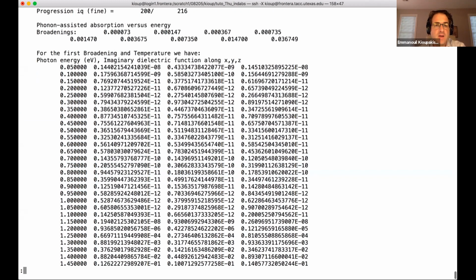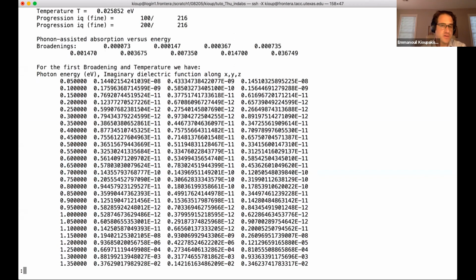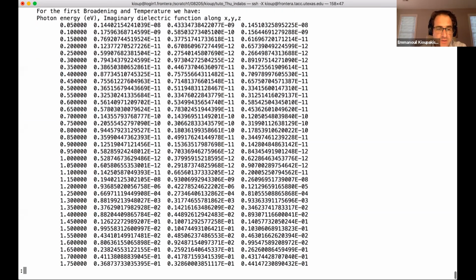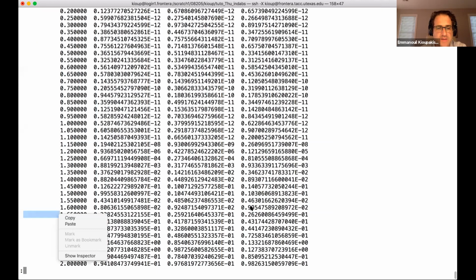And in this code, remember, we're using the irreducible wedge, and that's why the spectra along X and Y and Z are not the same. We have not averaged yet. So be careful here, because the symmetry breaking you see here is coming from the fact that we decided to go with the irreducible wedge. If we were doing the full zone, we wouldn't have this issue, okay?